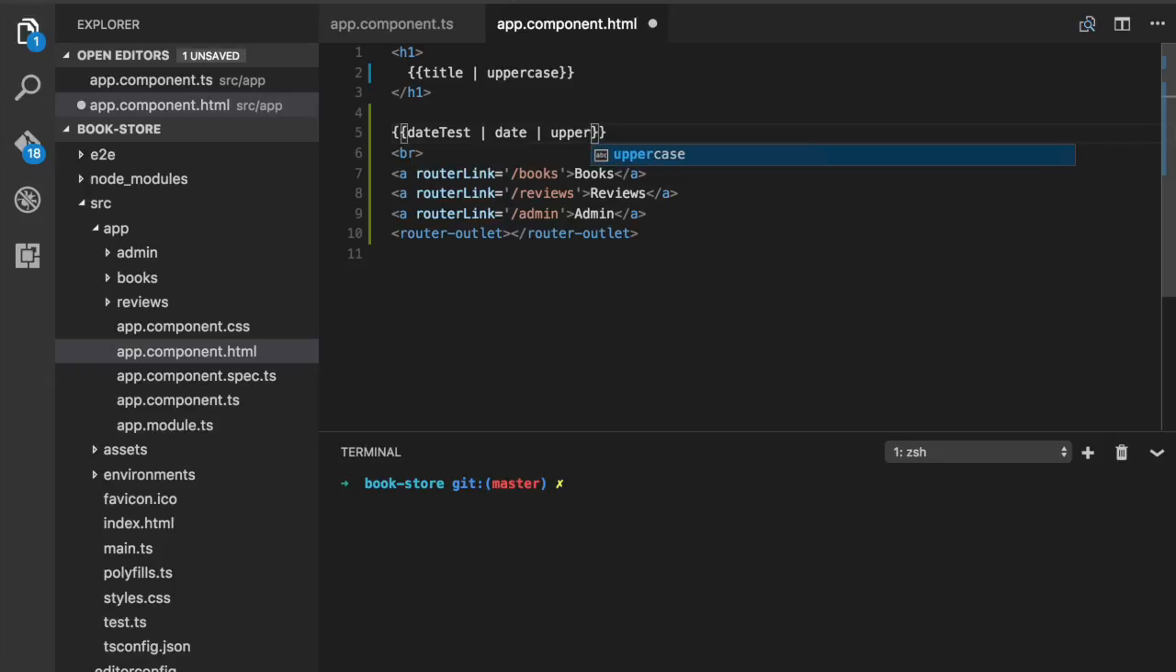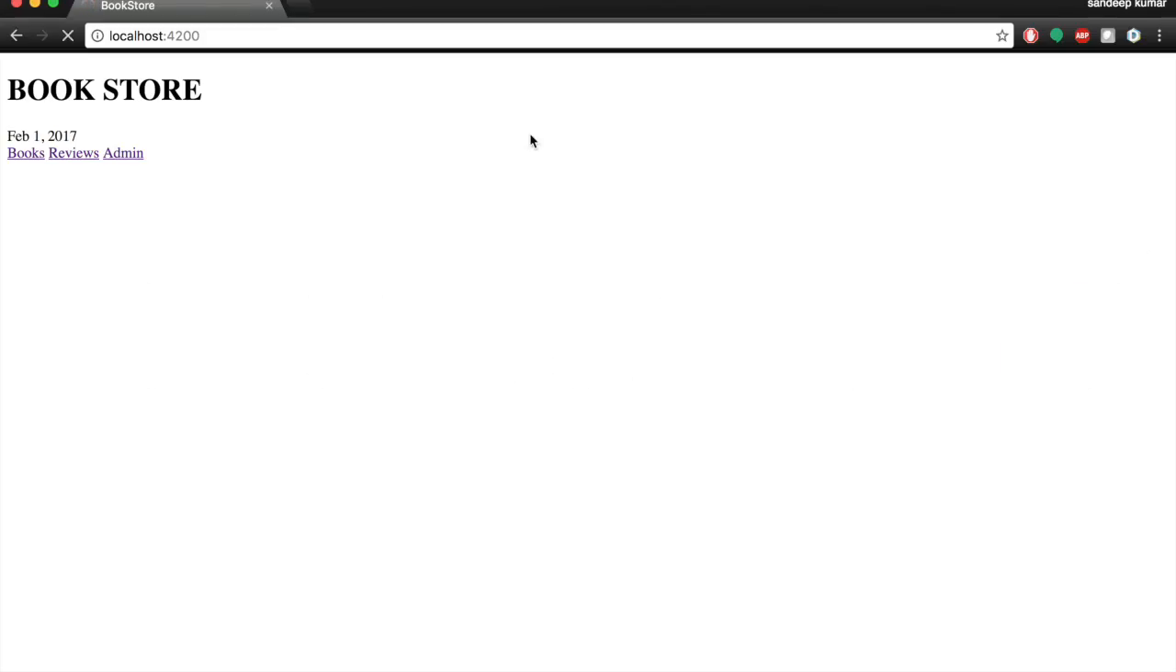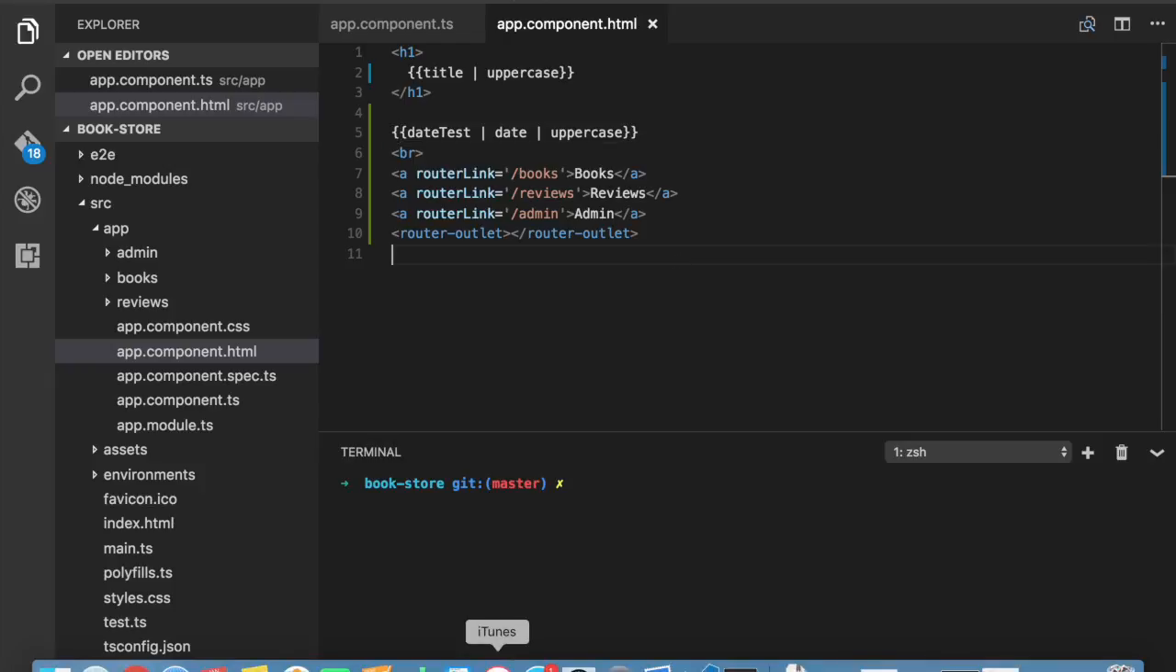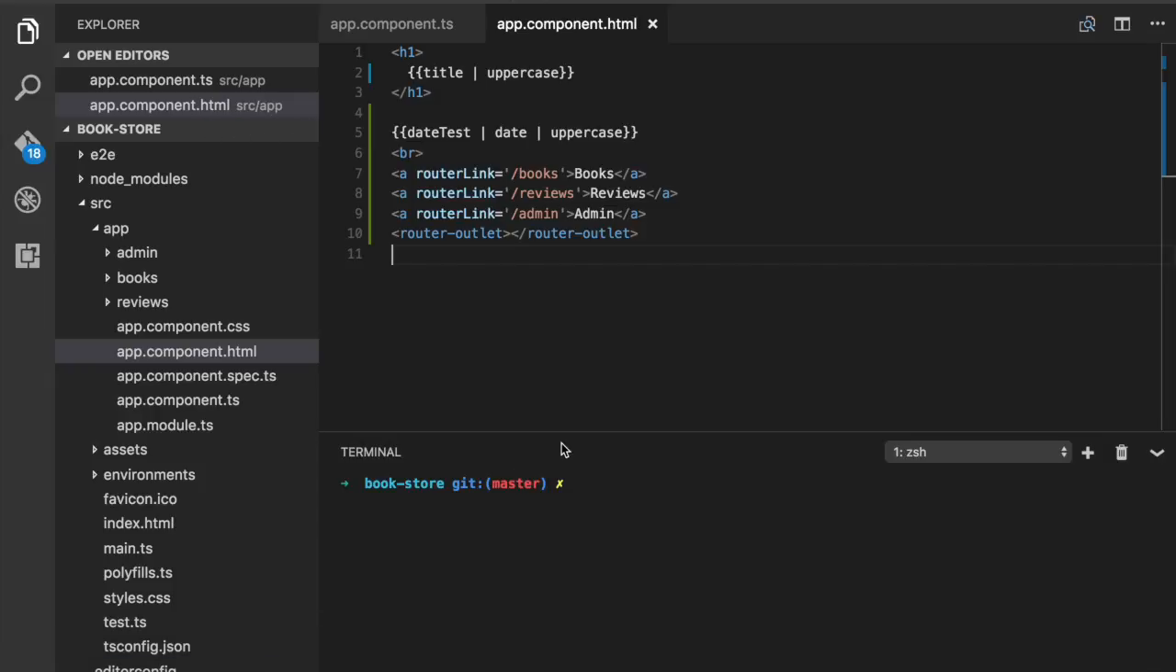And let me add one more pipe called uppercase. So I want the date to be printed in uppercase. So let me save that and let's see what happens here. So if you see that Feb is now in uppercase. So even uppercase is an inbuilt pipe. So you can have any number of pipes on a particular variable. So basically a pipe is used to transform the way the data should look on the UI. So having multiple pipes is nothing but chaining the pipes. So you can chain multiple pipes together.